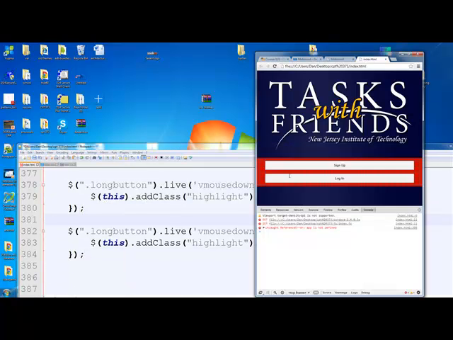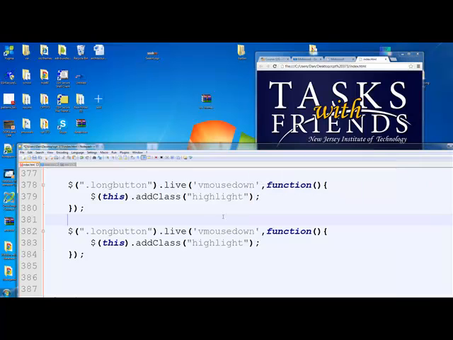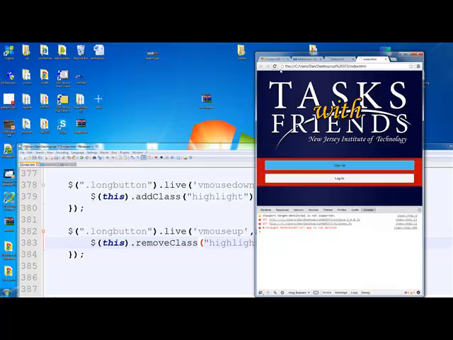Otherwise, it'll just stay and it won't go away, because there's no event to say, hey, I want it to go away. So we had to do a vMouseUp function, and this dot removeClass, so we're going to remove the class of highlight.